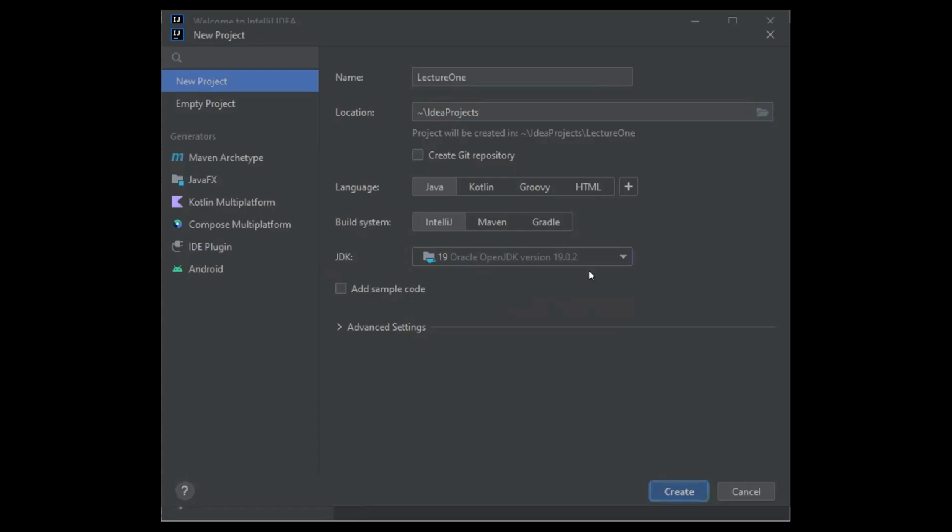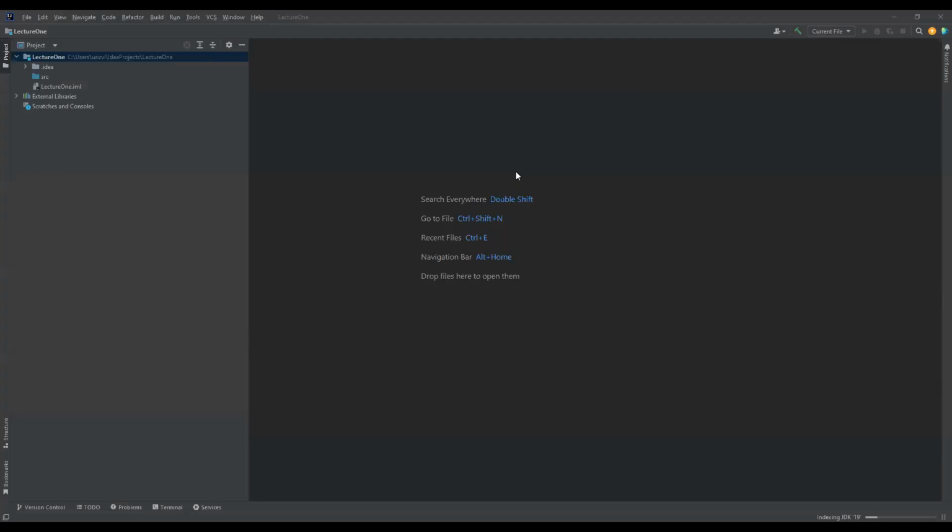As soon as I hit create, it stopped sharing my screen. I'm going to have to share the screen again. It brings up a new window and closes the old window, so I'm going to share the new one again. All right, this window right here, it created a new project.